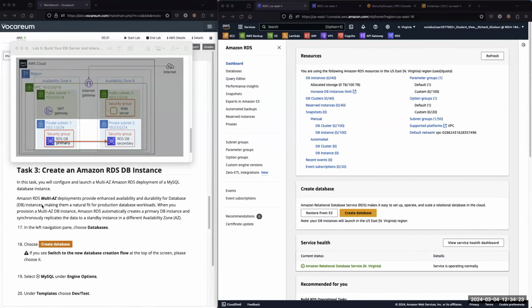When we provision a multi-AZ DB instance, RDS will automatically create a primary DB instance here and asynchronously replicate the data to a standby instance in a different availability zone, which we can see over here.